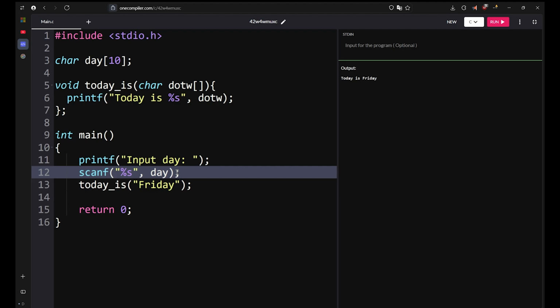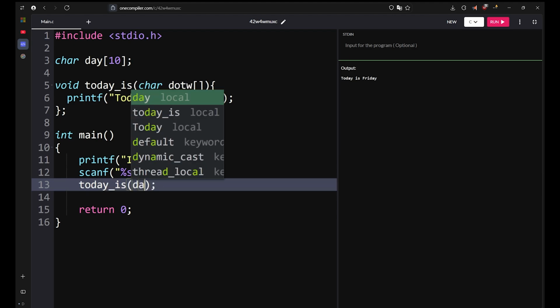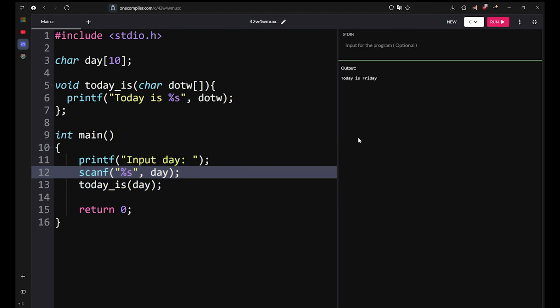Remember, this is about functions. If you want me to cover that, just leave a comment down below. Alright. So now this should be fine. So %s day. Oh, let me just put in day down here so it's actually gonna work.